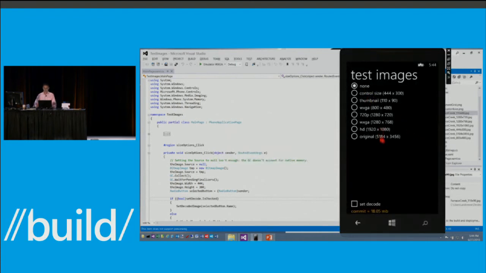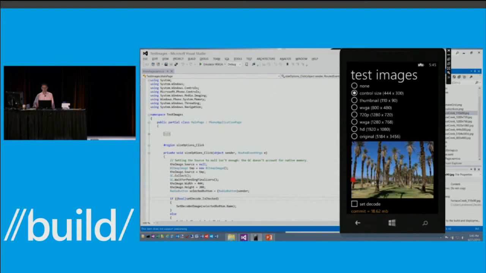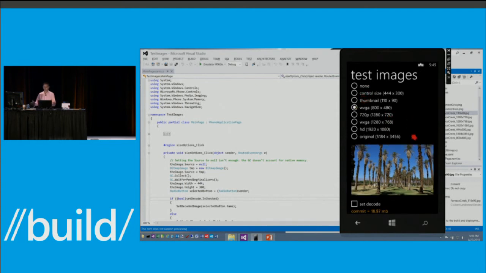Right now, with no image loaded, I have about 18 meg of memory. If I pick an image that's exactly the size of the control that I've got here, then it goes up by half a meg, 3/4, not a lot. I'll skip thumbnail for a second. If I go to WVGA, even though the image control is the same size, I'm obviously now having to load the thing into memory and have it scaled. So even though it's much bigger, it's still going to end up the same size. And commit goes up a bit more. You would expect that kind of trajectory here.